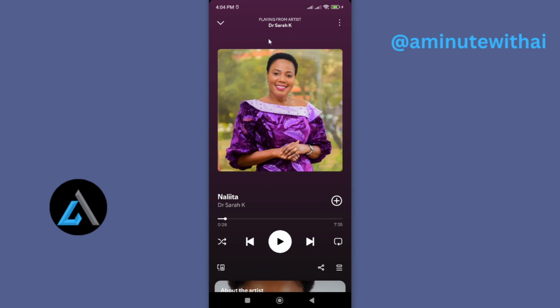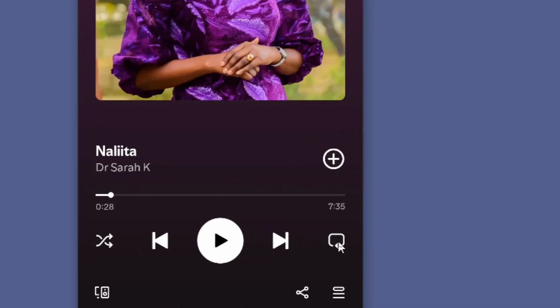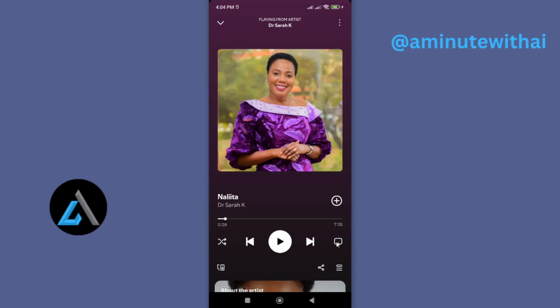Alright, now I have here a song and I'd like this song to repeat again and again once it gets to the end. To do so, it is quite simple. Just head over to this logo here, the loop logo which is here, and then tap on it.